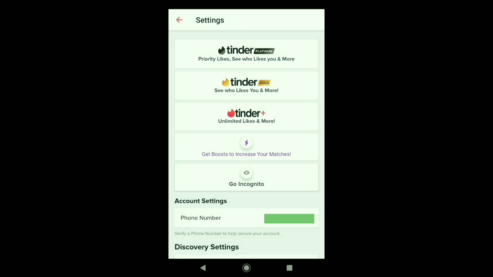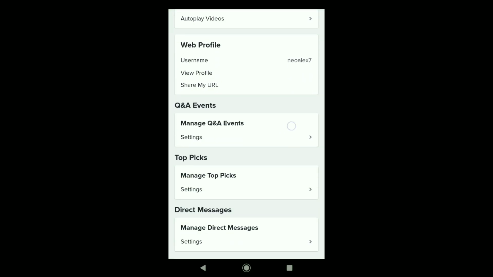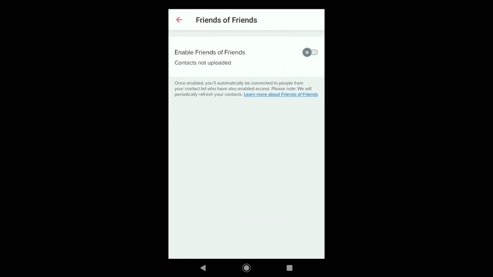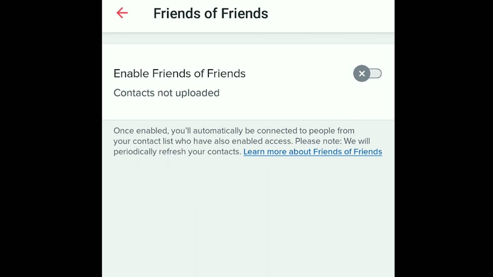Now in your Tinder settings, scroll down to Connection. And under Connection, you have an option called Friends of Friends. So in order to upload your contacts to your Tinder profile, you have to enable the Friends of Friends setting. So here, tap on Friends of Friends. And you can see under it, it says contacts not uploaded.